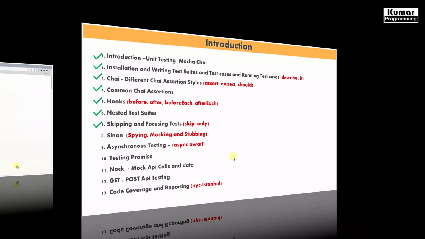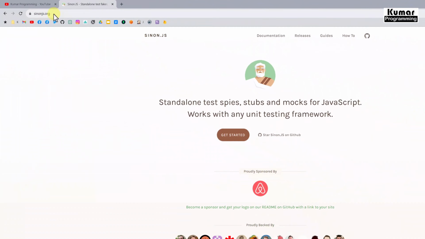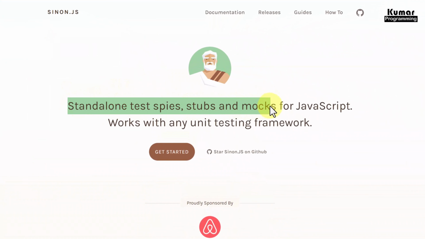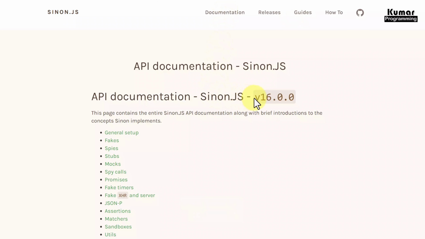Now let's start. If you go to sinonjs.org, it's the official website for this library, here you can see Sinon: standalone test spies, stubs and mocks for JavaScript, and it works with any unit testing framework. And if you go to the documentation, here you will see as of now the current version we are using is 16. Here we have several topics, but mainly we are going to cover spies, stubs and mocks, because these are the most important topics which are commonly used whenever you are writing your test cases.